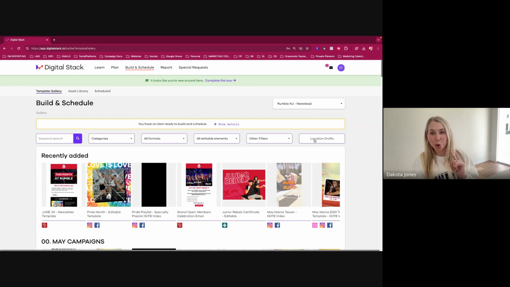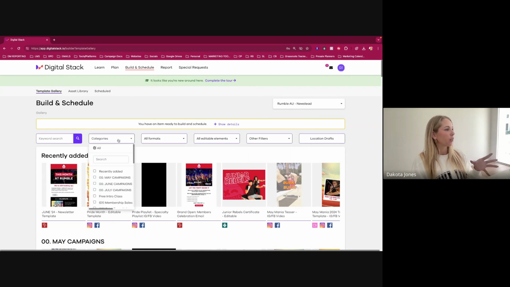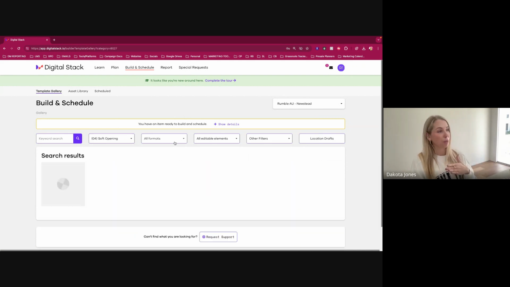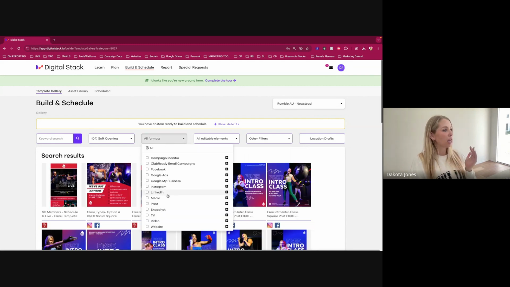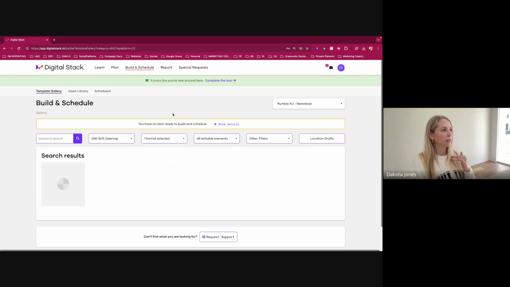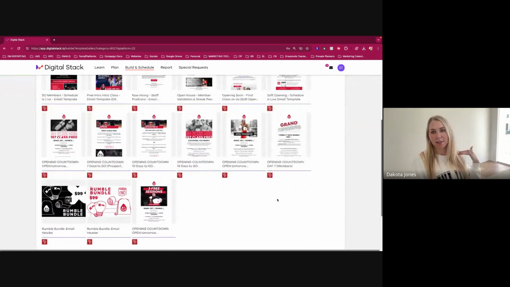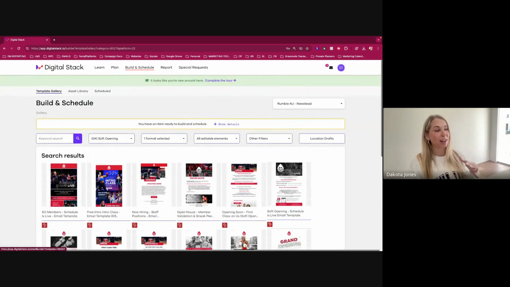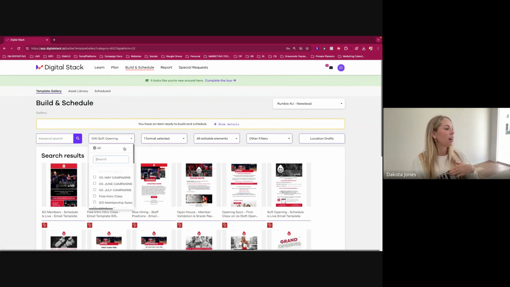And then you do have some other filters as well, which is things like your location draft. I would say that's more important in terms of things like your print and your email campaigns, because that will show you what you have multiple versions saved on. So let's say, for example, you're coming up on the soft opening for your studio and you're looking for, let's say, email campaigns. That's going to filter down that search to here are all the email campaigns for studios that are in a soft opening that you can then go through and schedule out.